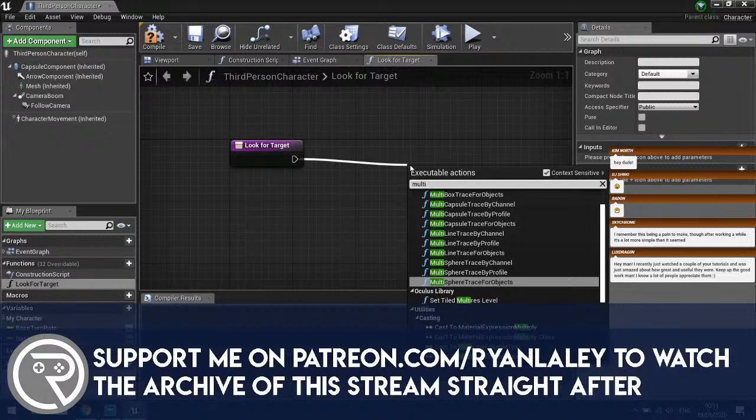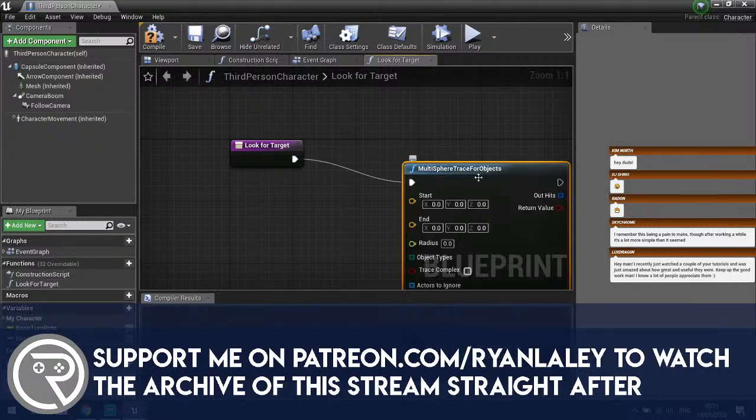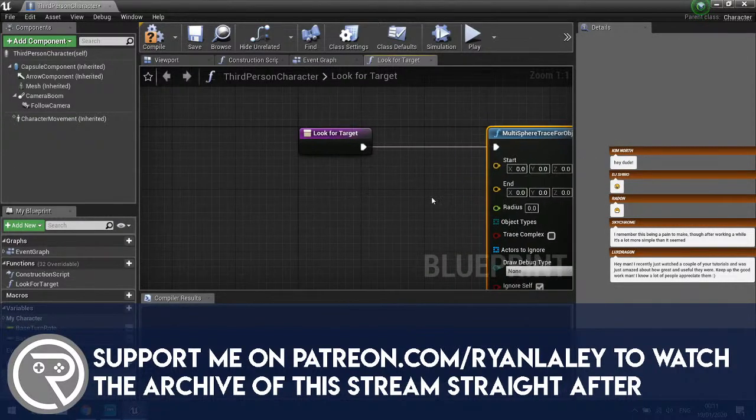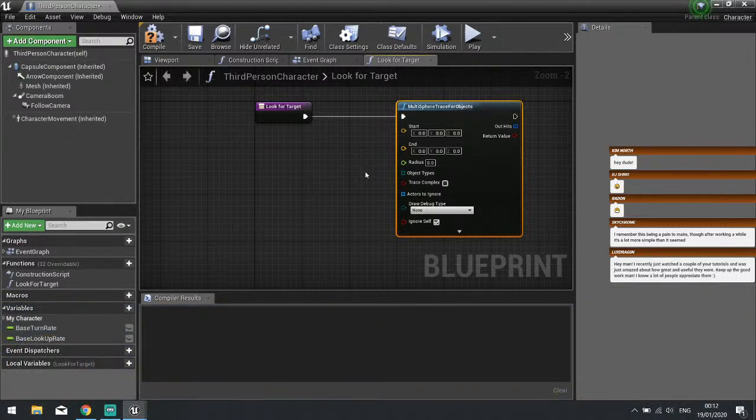I'll tell you what we'll do. We'll do a multi sphere trace for objects. Yeah, we do a sphere trace. We're going to cast a sphere out in front of the player and return all the actors that we come across, and build a list that we can cycle through.